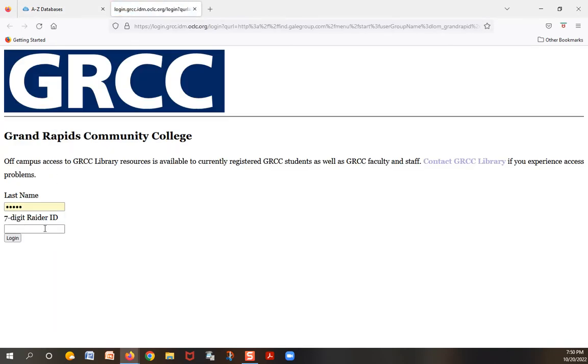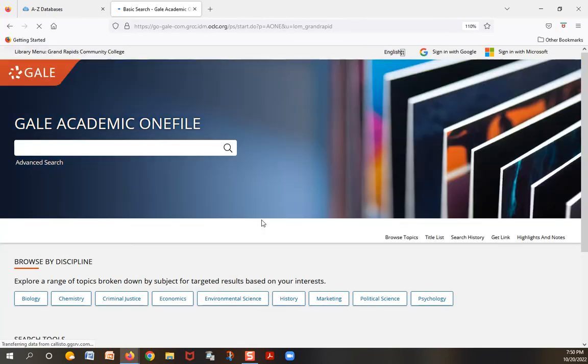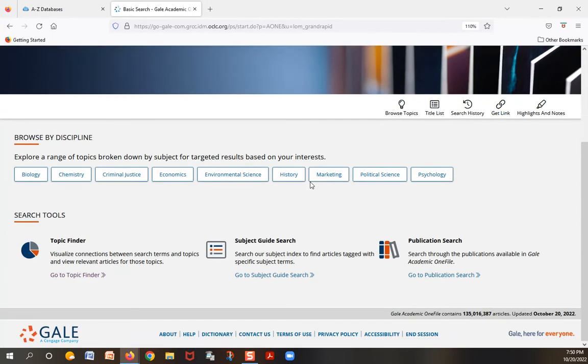It's going to prompt me for my Radar ID. It's promised me you won't use my number. And here we are. So this is just sort of the generic search box that you'll see on most databases. You can go to an advanced search, and we'll demonstrate that a little bit later. And you can see that there's a number of different things that float across the top here, topics. And I want to click on Topic Finder. Notice how it's got this little pie graph here.